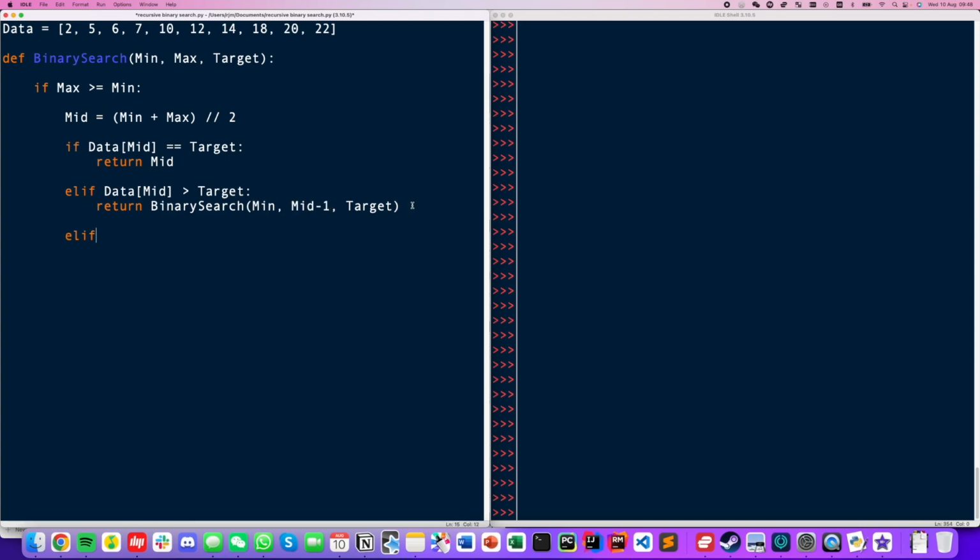Okay, so let's deal with the opposite case where data mid is smaller than our target. So in this case, we're going to return binary search, but instead of the min, we're going to do mid plus 1. Keep our same max and keep our same target. Okay, so let's think about this one. Imagine that we are searching for 18 and 10 is our mid. So the minimum is going to be this one, which is mid plus 1. So that's where that comes from.